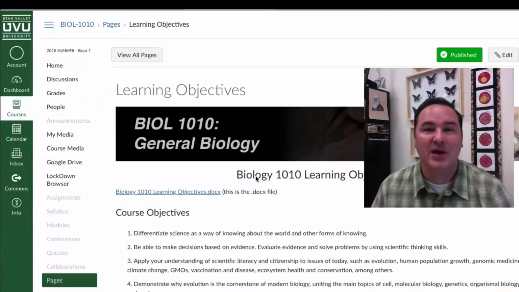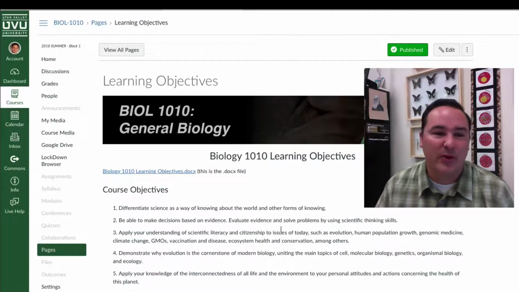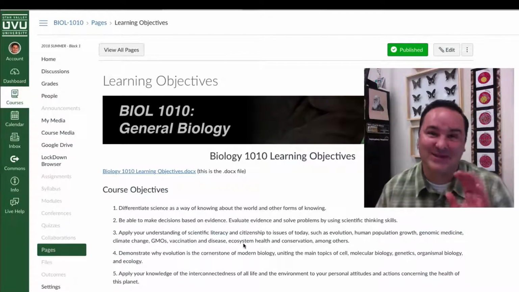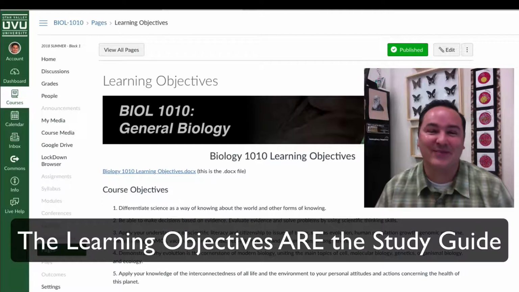And then as we come back to the home page, the next section here is called the Learning Objectives. This also should become a page that you are very familiar with. I've also made a doc file of it in case you want to use it for essentially a study guide. Students ask me all the time, is there going to be a study guide? And the answer is yes, it's already there.